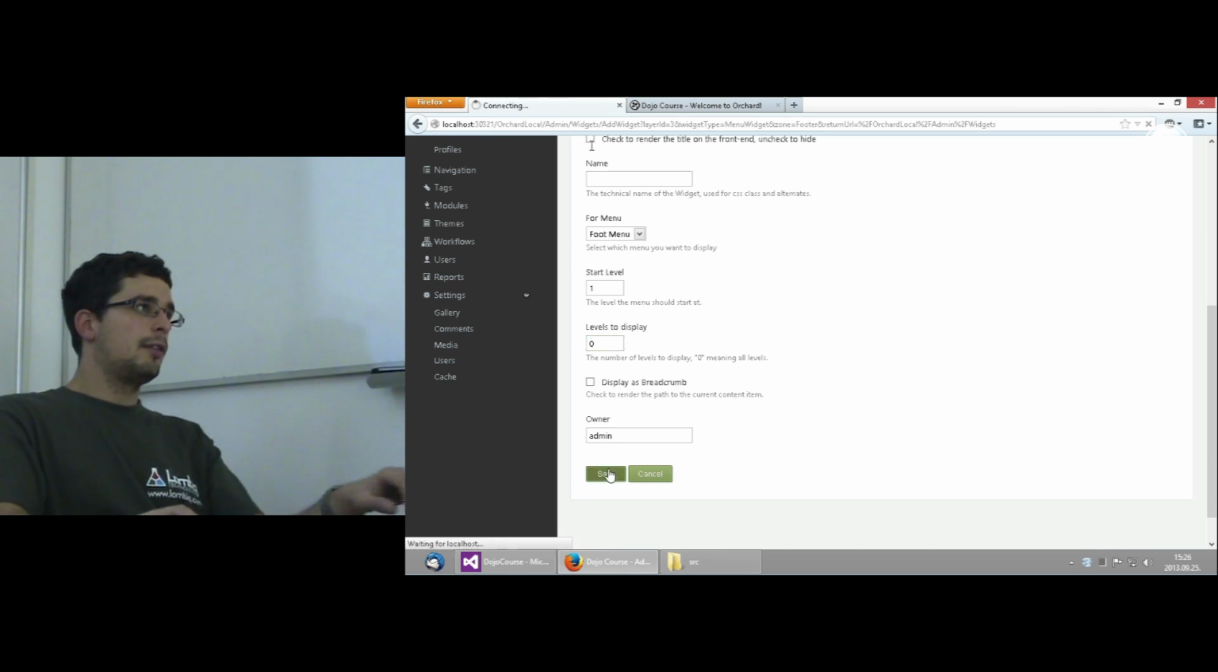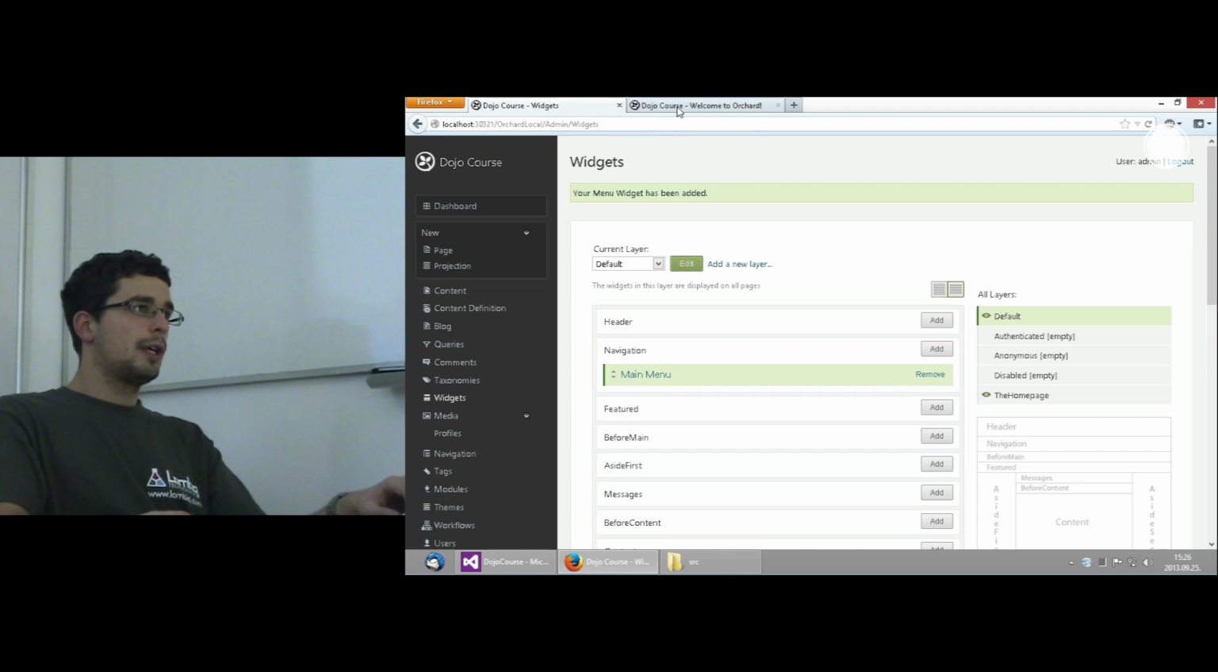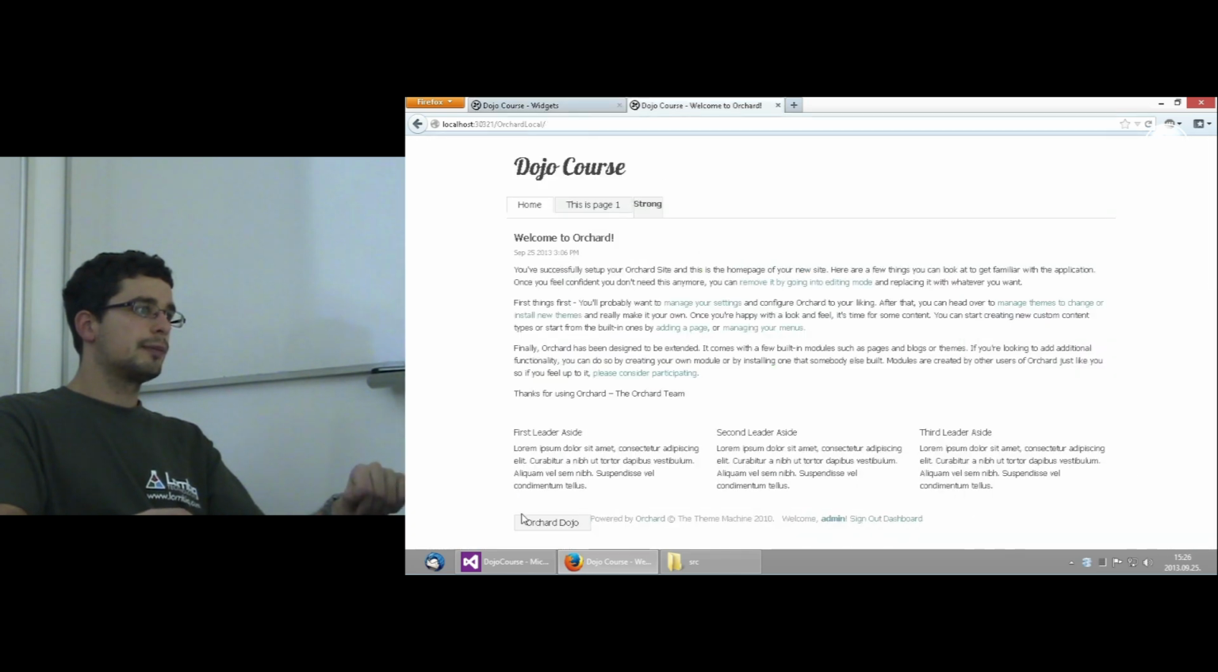Okay, so let's save our widget, and if we go back to the front end, here is our food menu. So again, it would need some styling because it doesn't look very good, but anyway, it's there. Of course, you won't use the built-in default theme other than developing anyway.